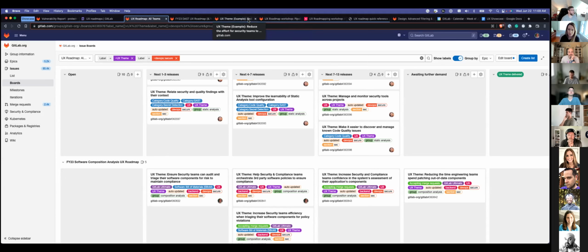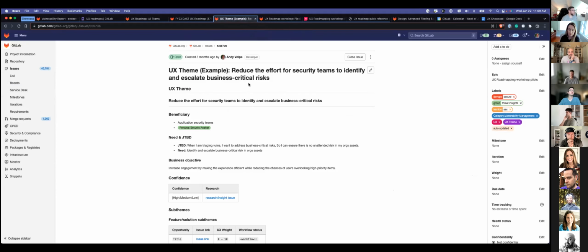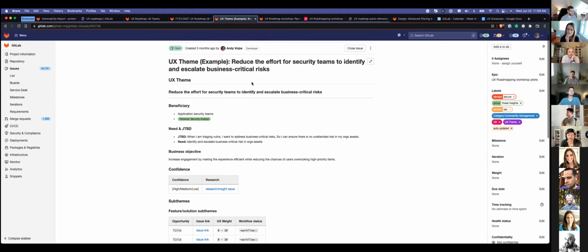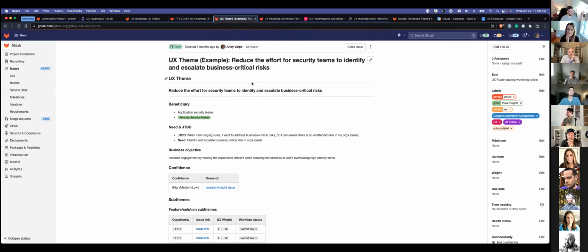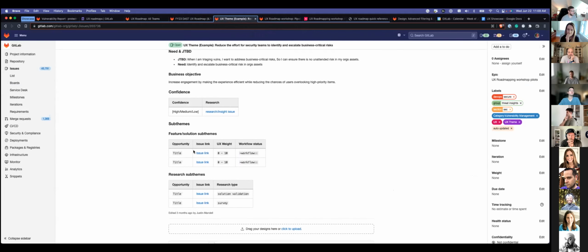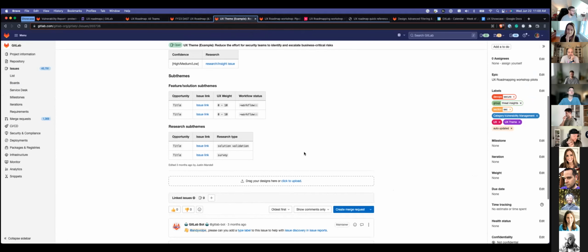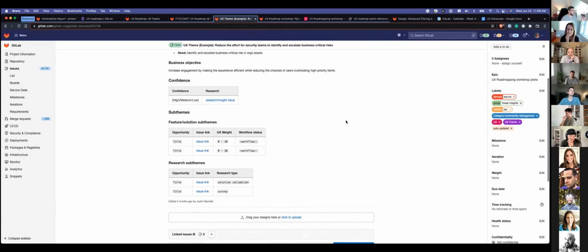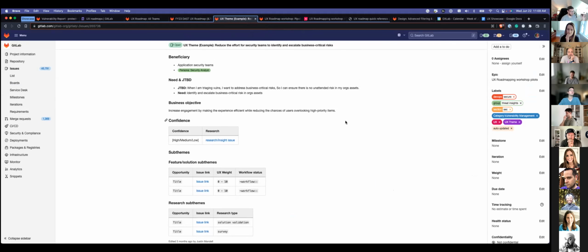So how do we build these? This here you see is the manifestation of a UX theme into an issue, right? All of those components I just walked through go into an issue. And you can either link the sub themes, which were existing feature issues, or hard link them. However, the process works with your team.